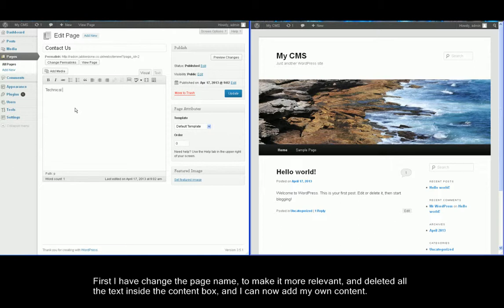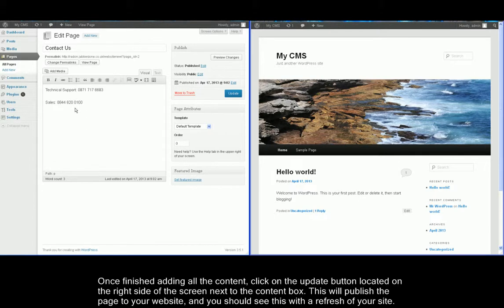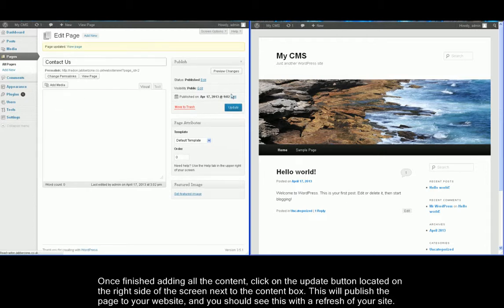I have started with a default page called Contact Us. Inside here, I'm putting in the text of the technical support and sales numbers. I'm separating these two numbers by a new line, and this will also be displayed on the website. Once I've finished editing in all the information that I want, I click the blue Update button on the right hand side. This will publish the page to the website and the content that I've just changed.